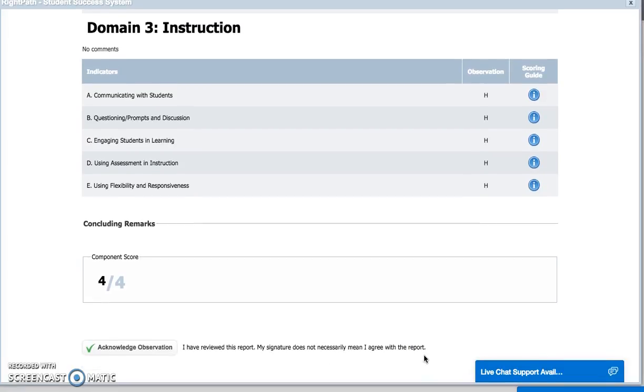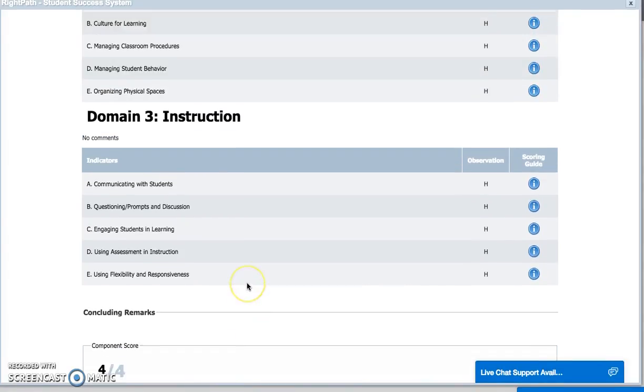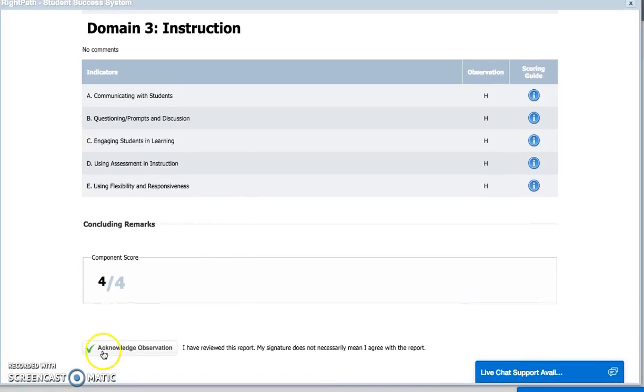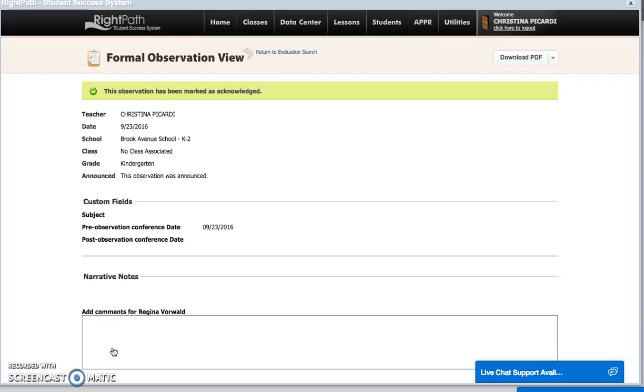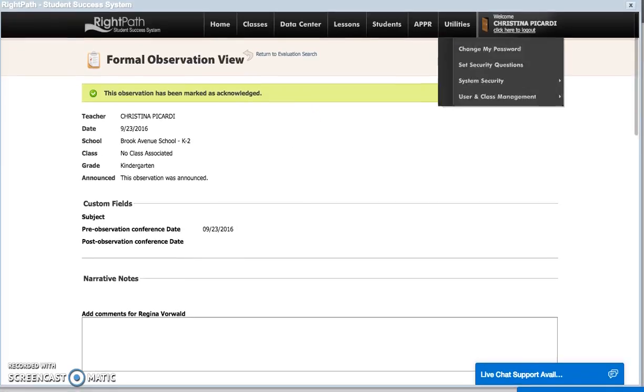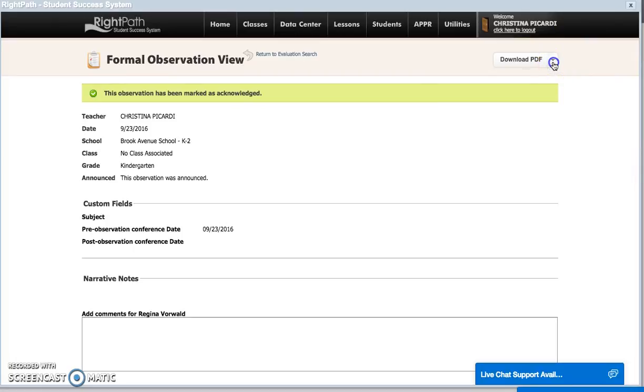So I'm going to just acknowledge that I received and looked at this formal observation. I'm going to click the Acknowledge Observation button, and then the administrator that created the observation is going to get an email prompt stating that I have signed the observation. You can also download the observation as a PDF if you would like to keep it in your files.